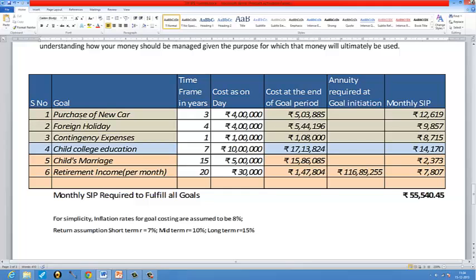So here these three are for my short-term portfolio. These are short-term goals. One I have to achieve in 3 years, the other I have to achieve in 4 years, and the last one I have to achieve in 1 year. And these are my costs as on today. This is what you have to list. Everything else will get calculated on its own.